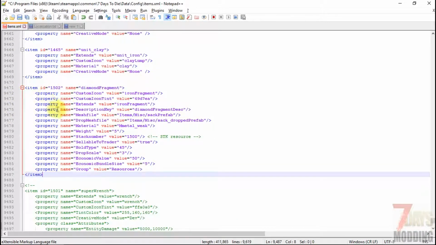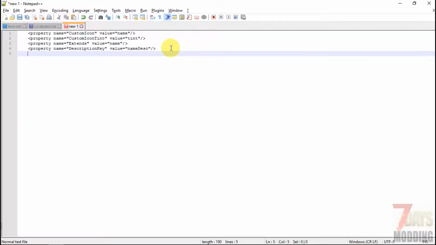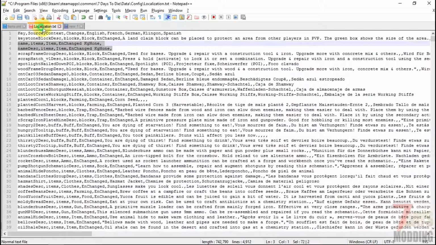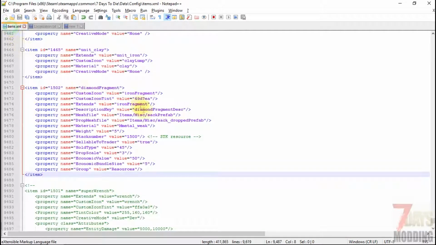So now that this item's done, we're going to save it, and I'm going to go into localization. I've already provided this in the link below, so I'll also paste this down here for you guys to copy if you would like. This is the name of the item we just created, so we will do diamond fragment. And the same here, diamond fragment. One thing to note is to make sure that the D is capitalized on description, and make sure description is actually at the end of the item name that you're creating.